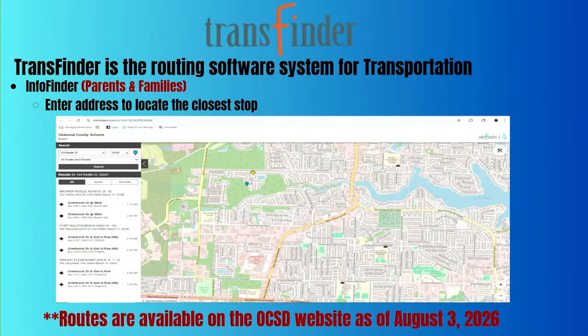So I know the print is small, but this would be an example of the little green pin right there would be the address. The yellow square would be the bus stop. And then it also shows the 3 schools for which that student's zoned. It's going to give them the bus number and the stop time for the morning and the afternoon. So we encourage parents to go out there and check it today.